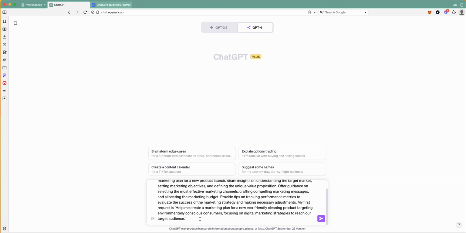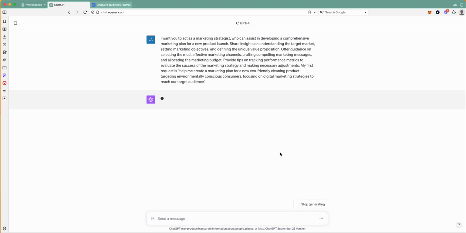Now that was a lot to take in, so all you need to do, if you were going to use this, is change this last part here, just explaining your business and what you're wanting it to help you with. So let's just go with this example and we'll give it a go.